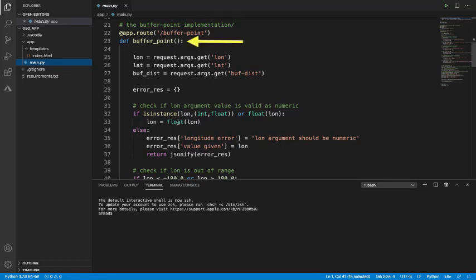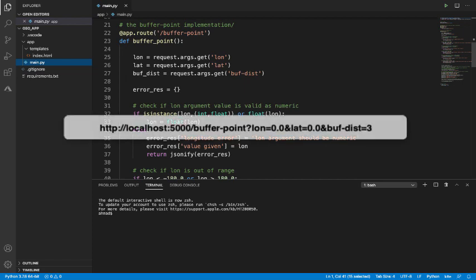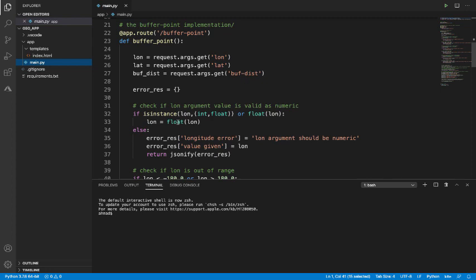So now this is the geospatial function or the geospatial API. It's called buffer point. Now when you look into the route, this means that if you type localhost port forward slash buffer point plus the query string, this function will be activated. So the query string will contain three parameters: longitude, latitude, and buffer distance. We use the request function from Flask to get the values of these parameters. We can see this on these lines, getting the values of the three parameters: longitude, latitude, and buffer distance.